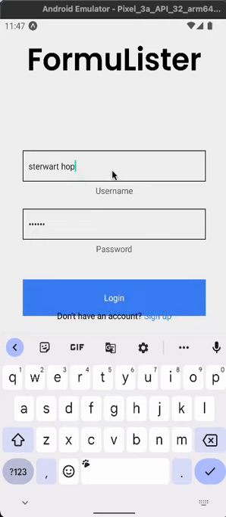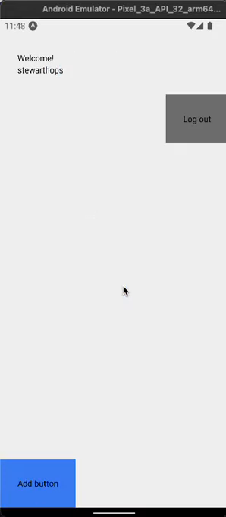Oh, I think it was Stuart Hops like that. No. Oh, that's why Stuart, because it's Sturwart. Sorry, just 1 second. Yeah, there you go. Okay, so we're logged in.